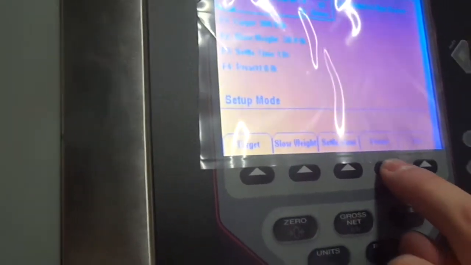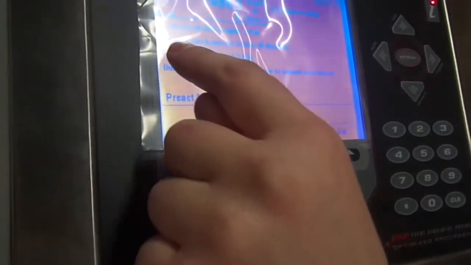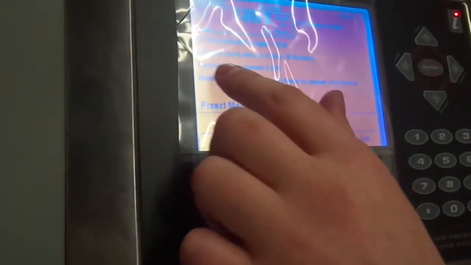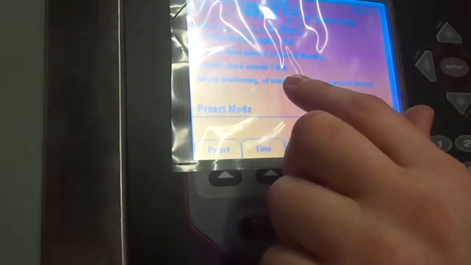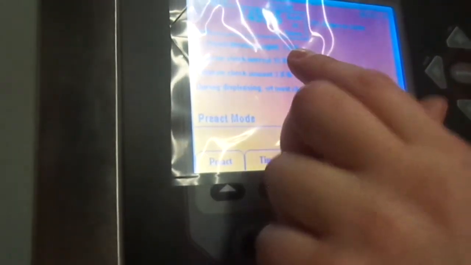So in pre-act, we can set things like how long we want to check before we interrupt the batch if you were to run out of material, for example. In other words, if the bag were empty, you would want it to eventually stop as opposed to just running permanently. So we've got it set at 15 seconds for our purposes. We have a flow rate check amount of 3 pounds. We have a free fall weight of 1 pound, and that's all we have for these settings.